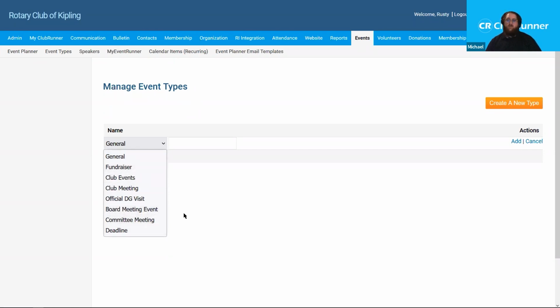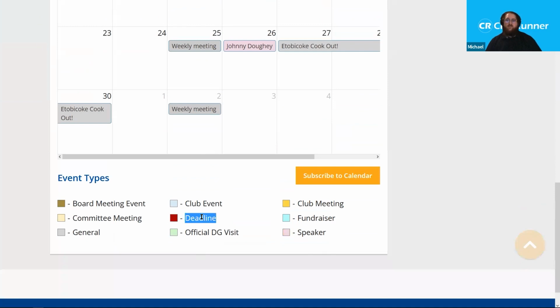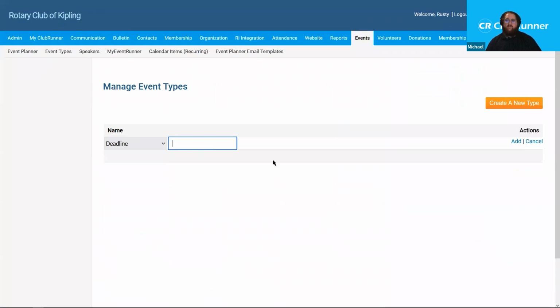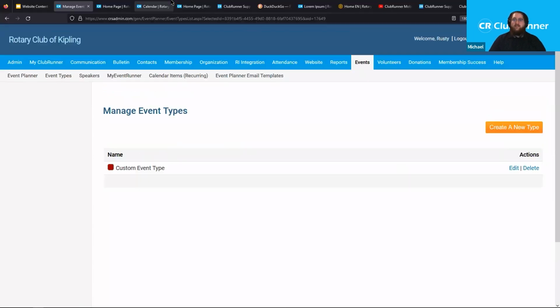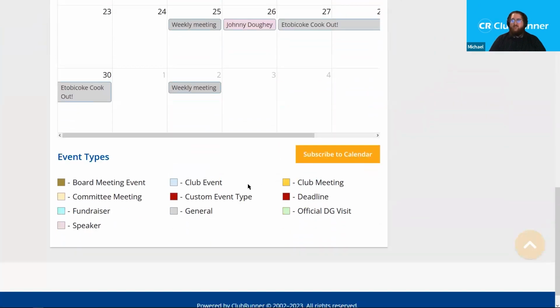So say, for example, let's go back to our calendar. Let's say we want to use this red color that's used for deadlines. We can select the deadline event type, type in a name of the event type. So let's just say custom event type. And we can click add. This will add that new event type. And now if we refresh the calendar page, it should show there.